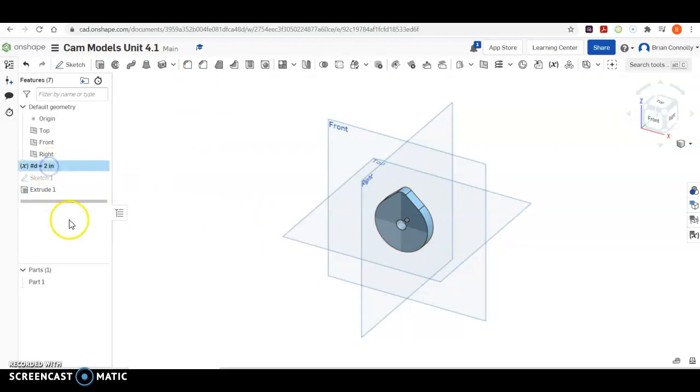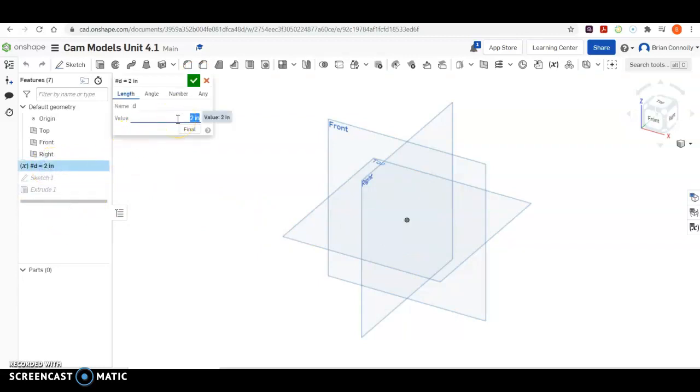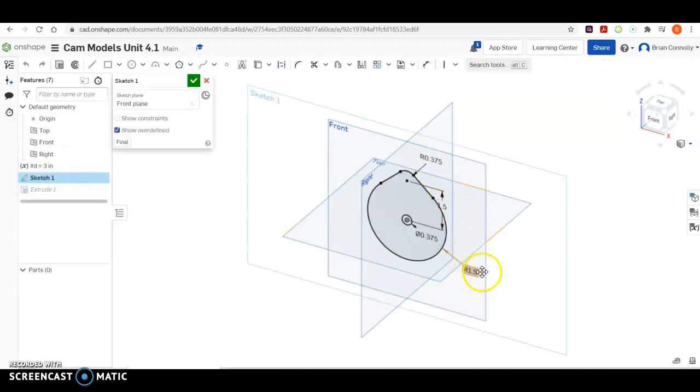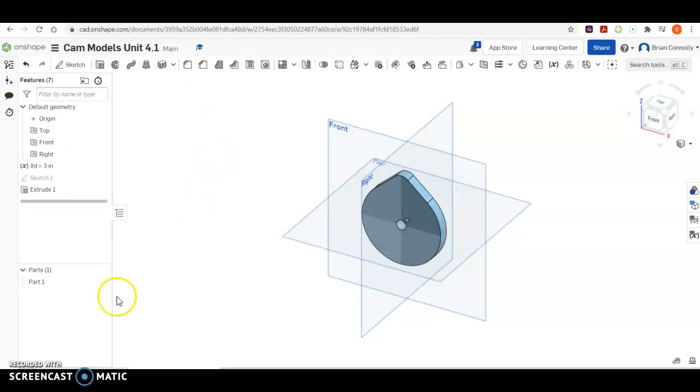If I want to, I can actually go in and edit my variable, so I can change this to maybe a nominal dimension of 3, and once I change that, that's going to make it larger. If I go back into the sketch, you can see all of my dimensions have scaled. That's kind of the great part about parametric modeling. You can create one model and then have it ready and make one change, and the whole thing changes quite a bit.